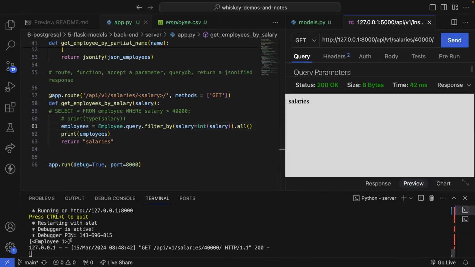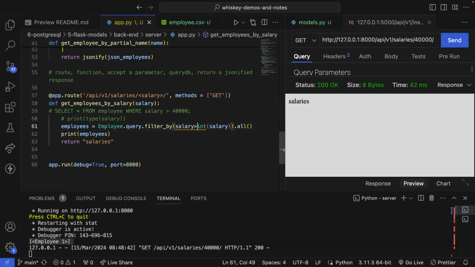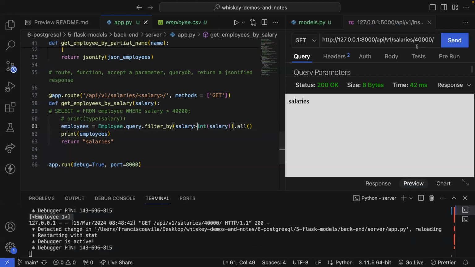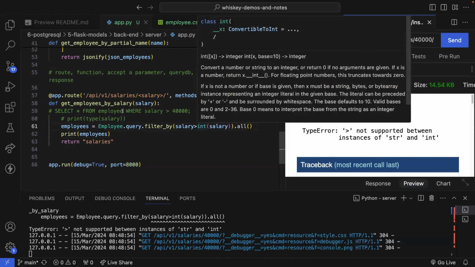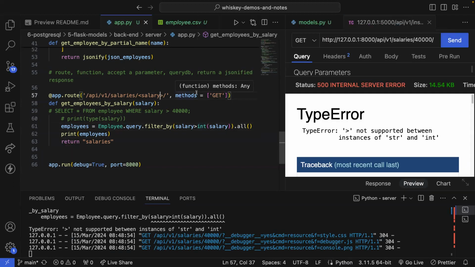Yes, I still get salaries. Now I only get one employee because I wanted it to filter by. Well, I'm wondering if it will do greater than. If I run it this way. Not supported between instances. I should have named this a different field. Let's see, salary input.